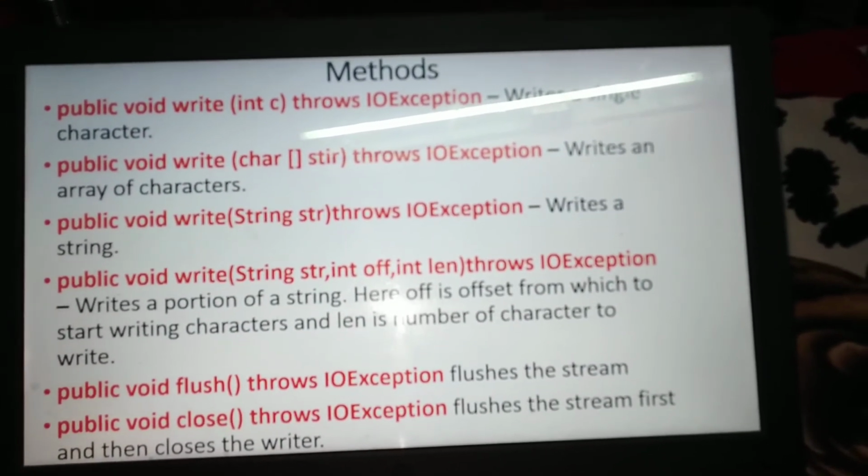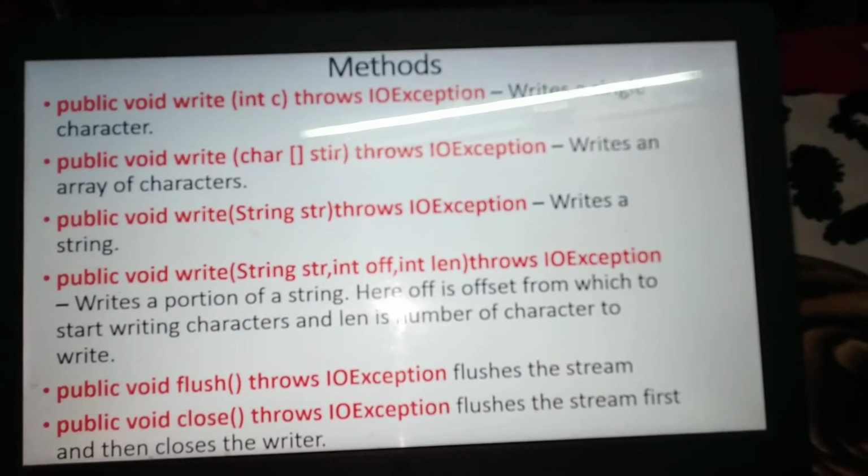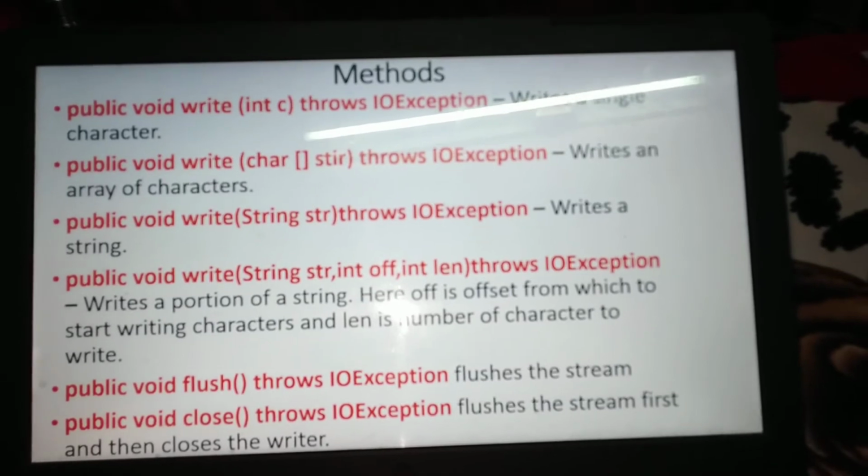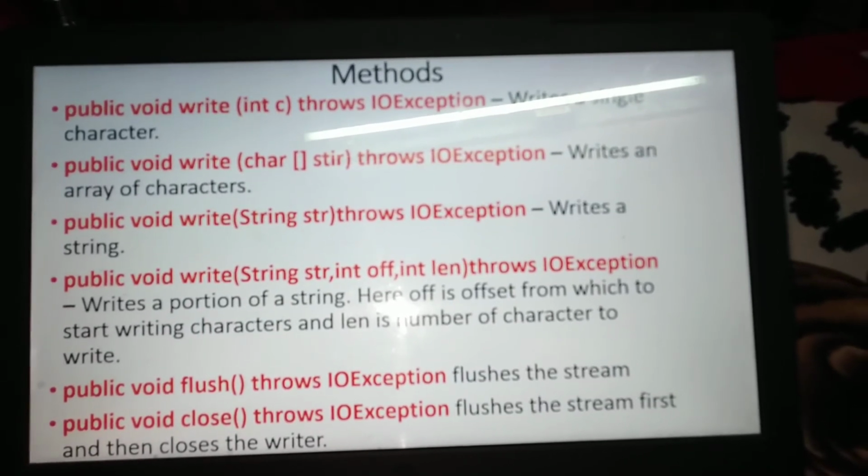And the last but not the least function is the close function. This function is used to close the stream. Before closing, it flushes the stream first.